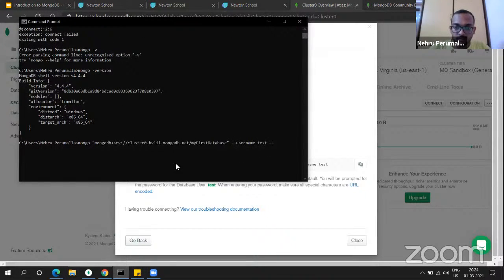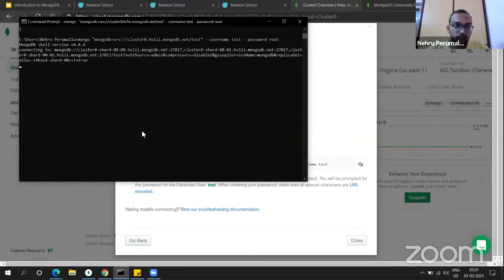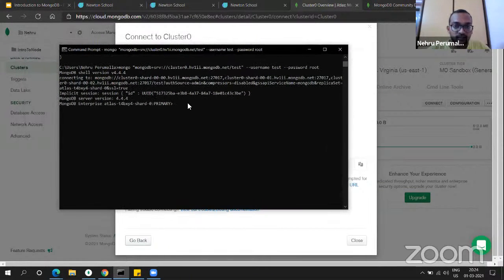So add the password. What is the password? It is root. My database name is test. After that, if you can see, I am able to connect to the cloud database. So I will try to do some operations on it.